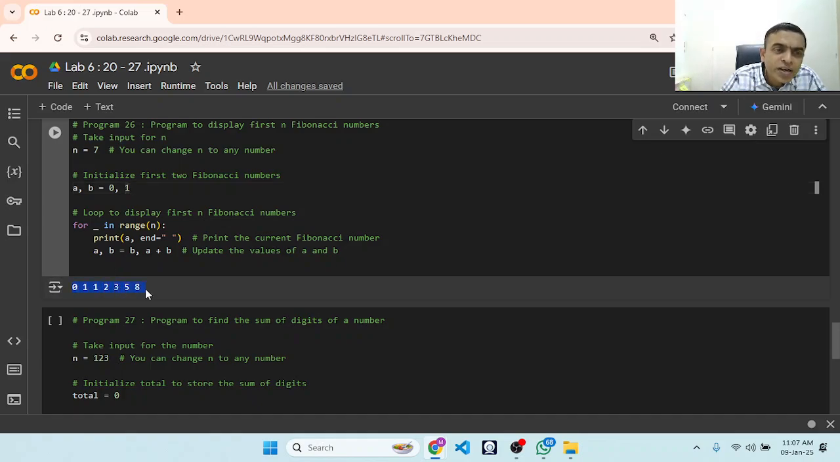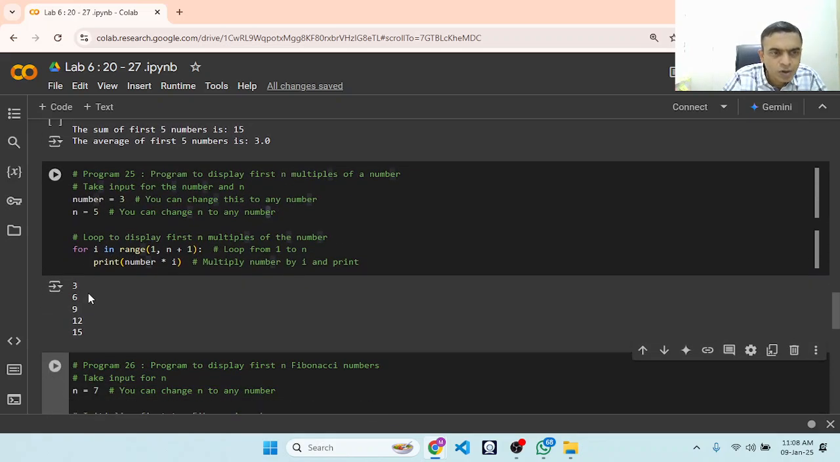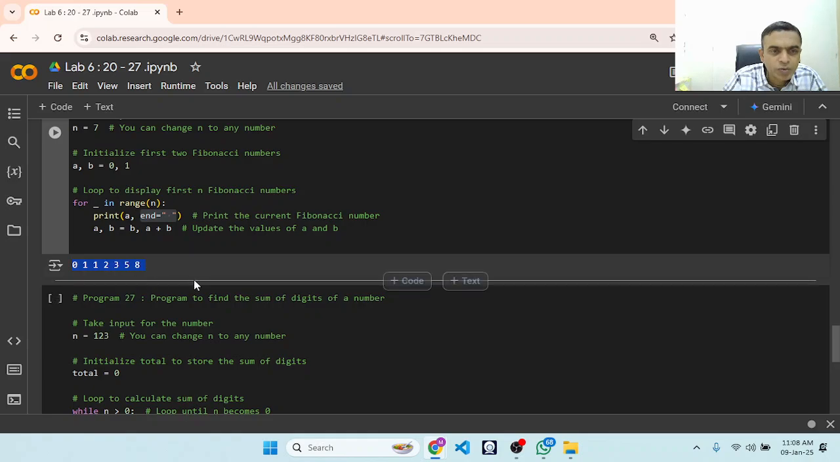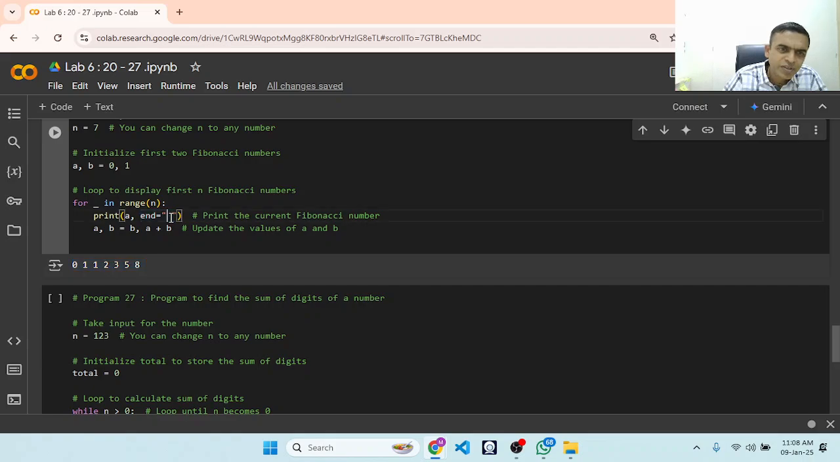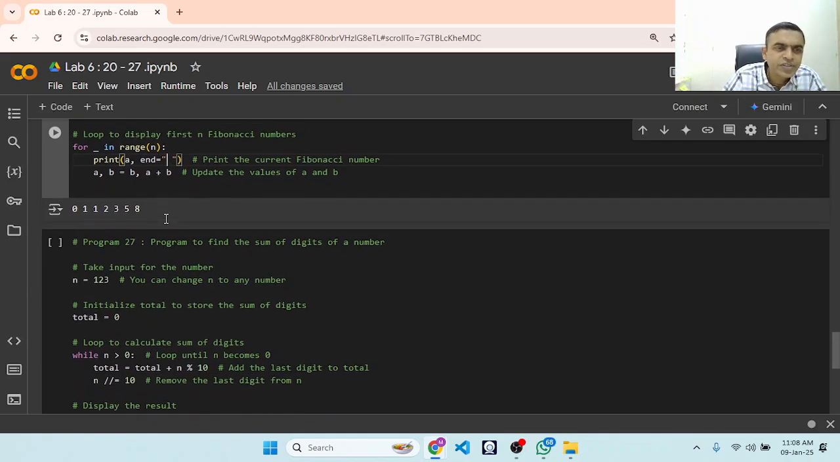To get it in one row, look at this print statement. We are printing this statement, and because of this, we end with a space. Here we are going to get the output in the same row, not in a column. You can have a comma here. You can do a lot of trial and error and find out how this function exactly works.